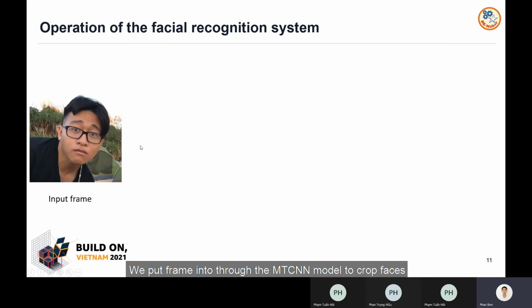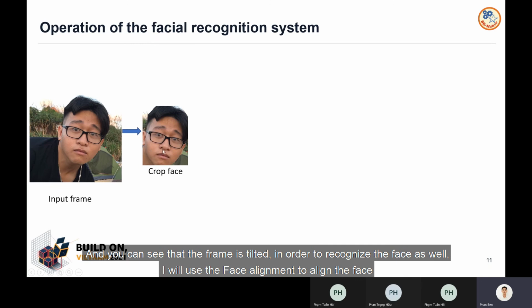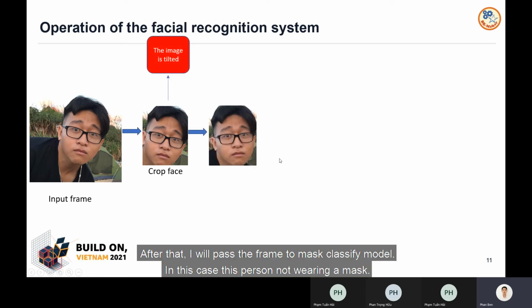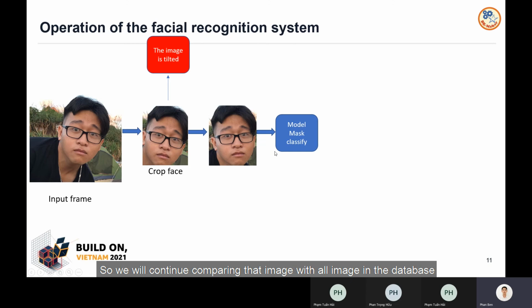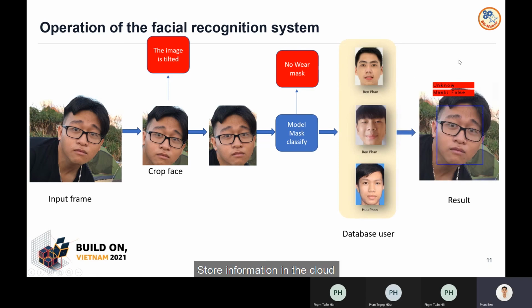We put the frame into the anti-CNN model to crop the face, and you can see the frame is tilted. In order to do face recognition as well, I use face alignment to align the face. After that, we put the frame into the classification model. In this case, this person is not wearing a mask, so we continue comparing the image with all images in the database and store the information in the cloud.